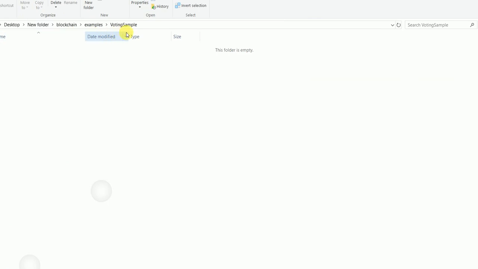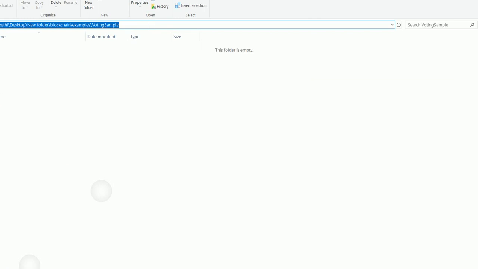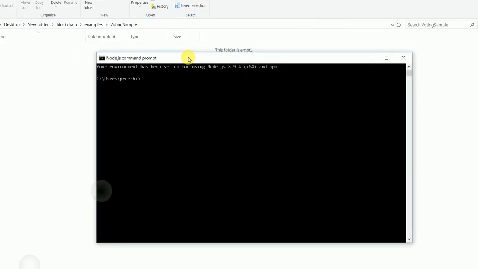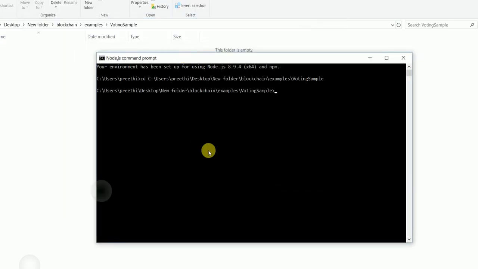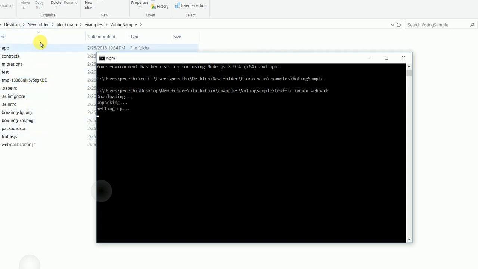For creating a Webpack, I'm just creating a new folder called voting sample. Now we need to go to your Node.js command prompt. Okay, let me drag it here and go to that particular folder. Now I'm going to install Truffle and unbox Webpack. This will install all the necessary packages. Once this is run, you can see at the back end the folder structure will be downloaded with the required files. So let it get downloaded.